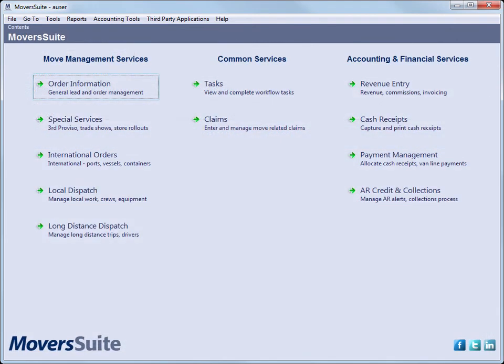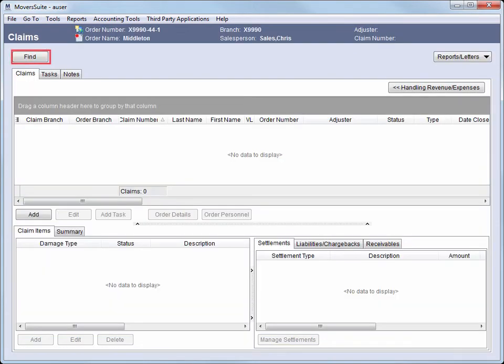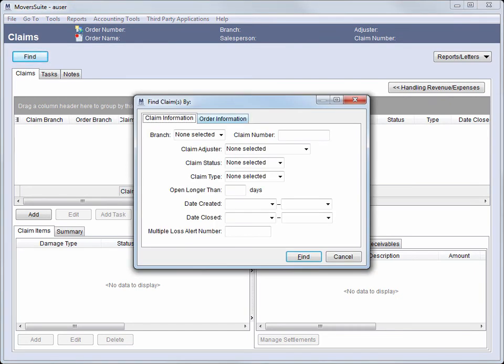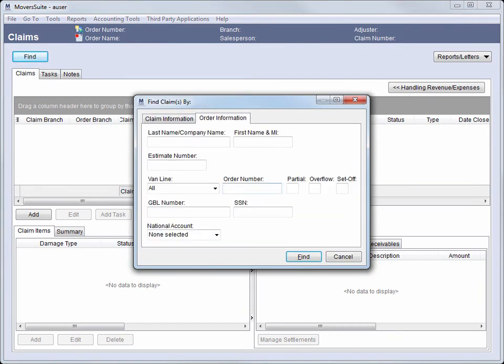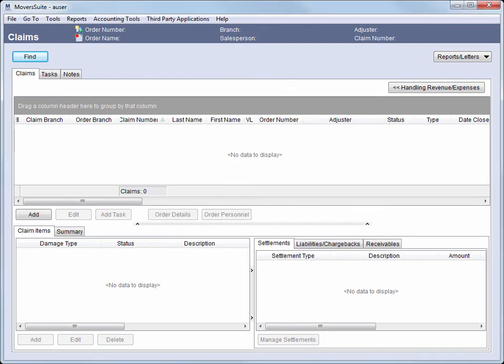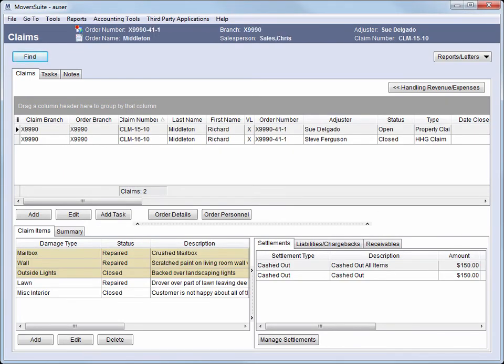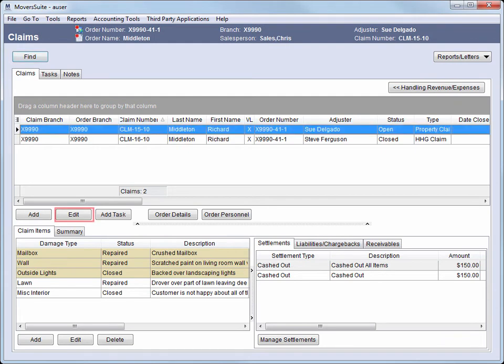Now it's time to take a look at the Claims module. The Claims module provides for the management of all claims that arise in MoversSuite. Access this module by pressing the Claims button. Using search to find or retrieve existing claim records, we notice that there may be multiple claims on a given order. To see the details of a claim, select one in the main grid and press Edit.